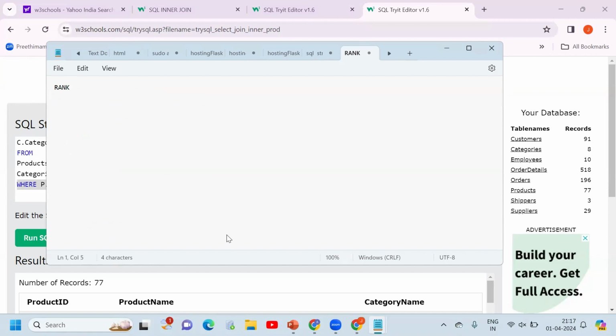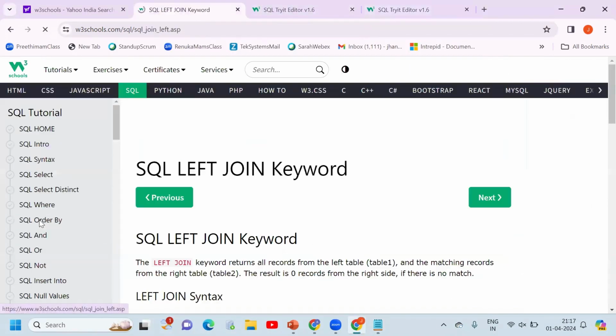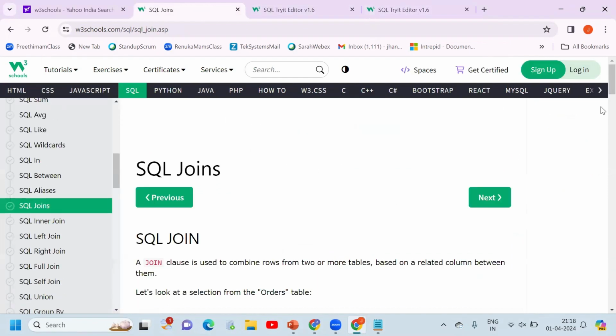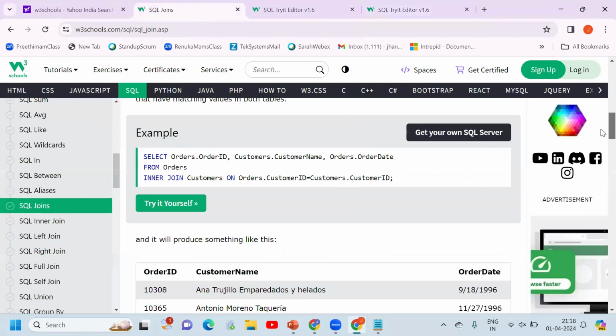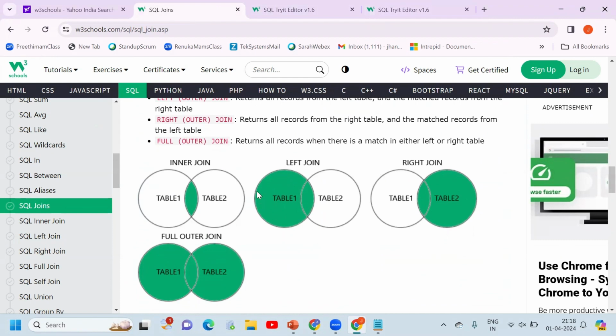One is rank function. Here you can also try. So for left join also they have mentioned. Let me show you the joins. Even though we discussed the joins in data stage, here also they clearly mentioned what is which join.